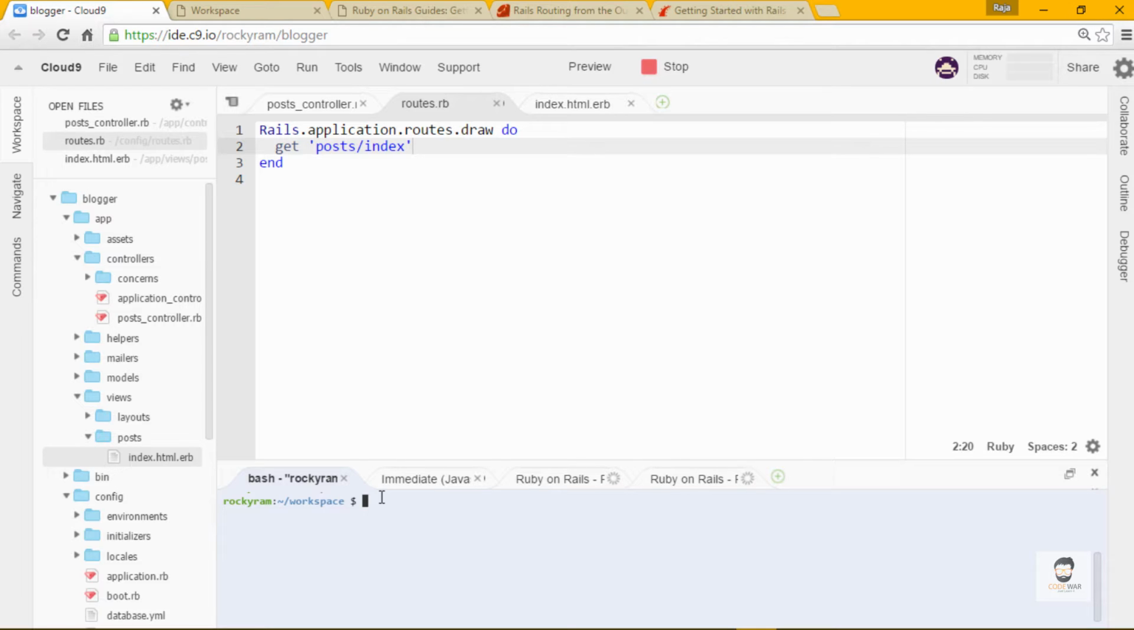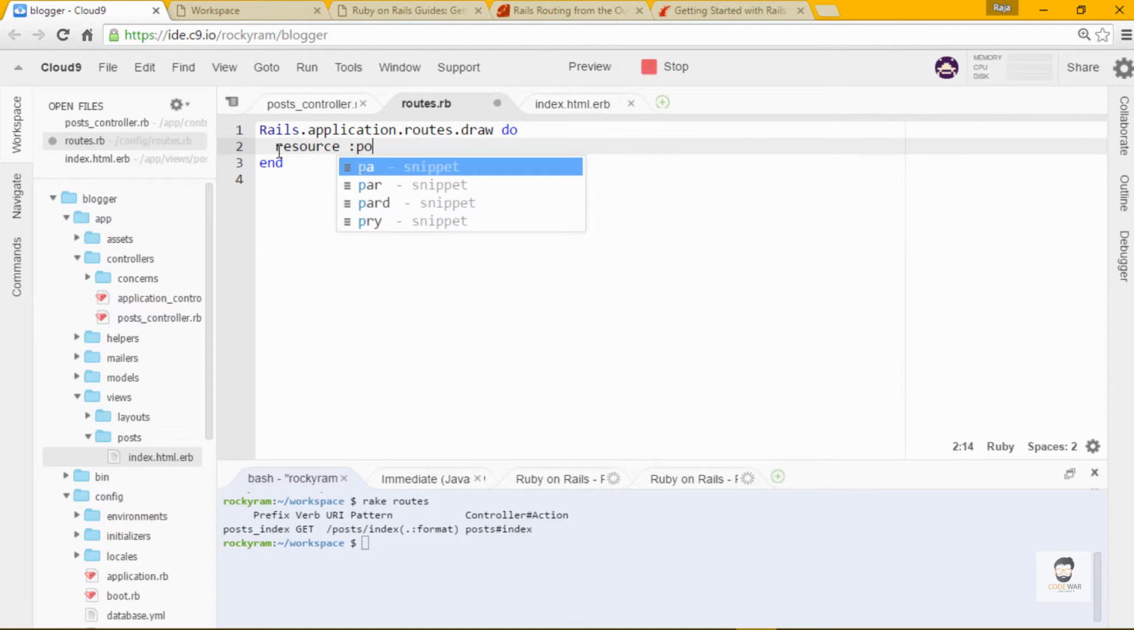Basically, if you want to see what routes are currently available in your application, you need to type this command: rake routes. It will show the prefix, verb, URI pattern, and controller action, and it has only one route, which is the index route. So I want to route this application.